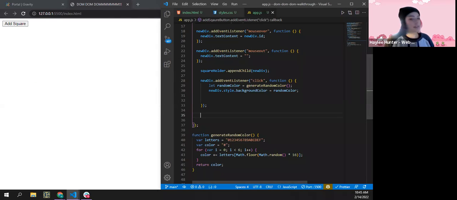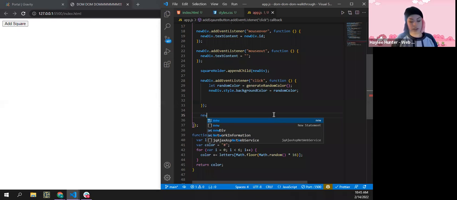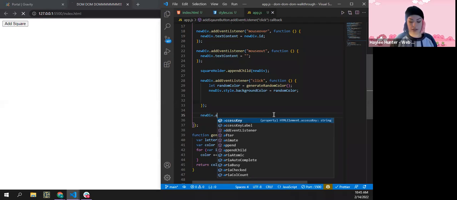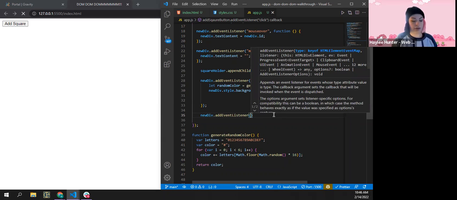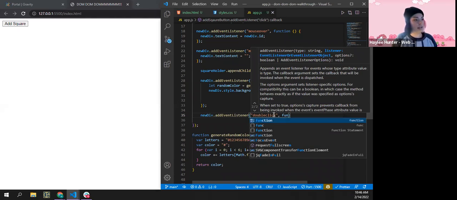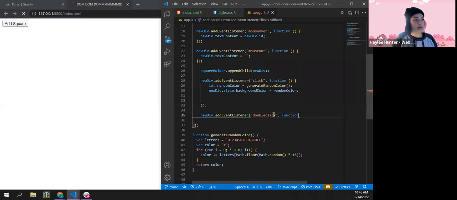So for this, you just want to create an event listener and do the same thing, just make it a double click function. So we're going to target each div and then add the event listener, just like we did for the click function, but this one is going to listen for a double click. And then open that function up.